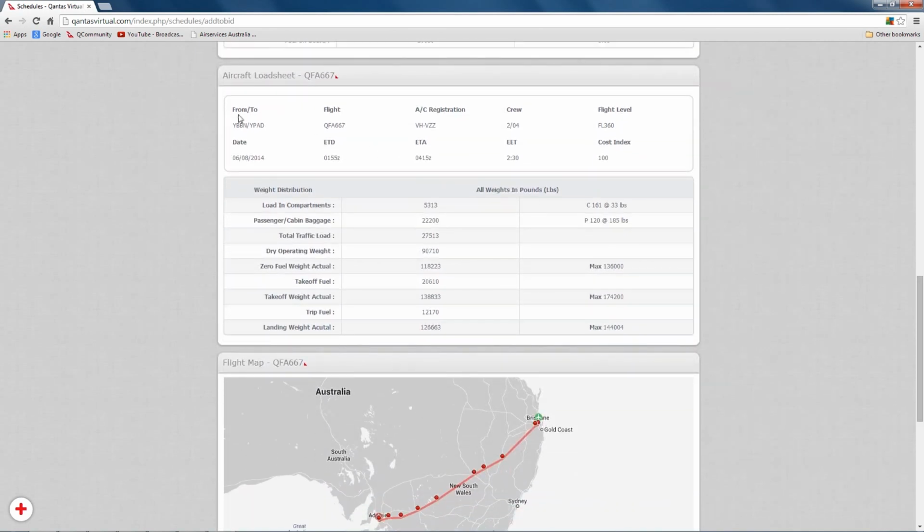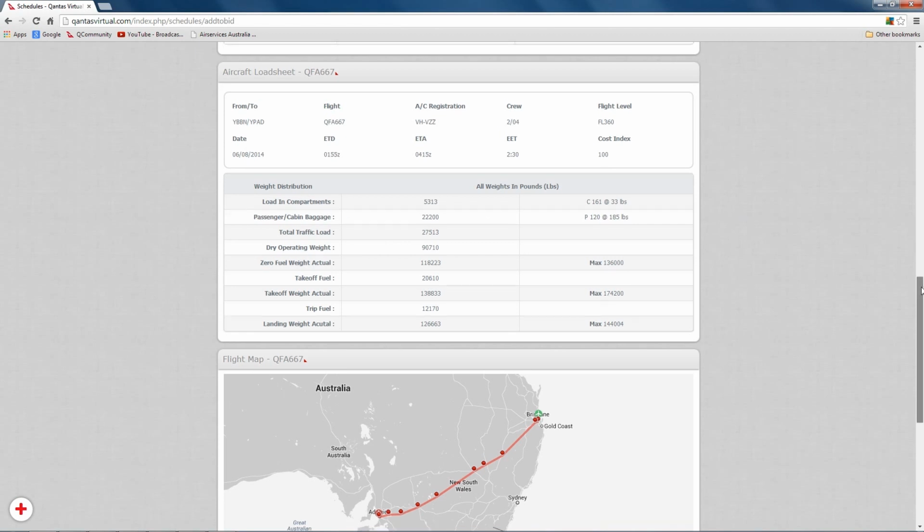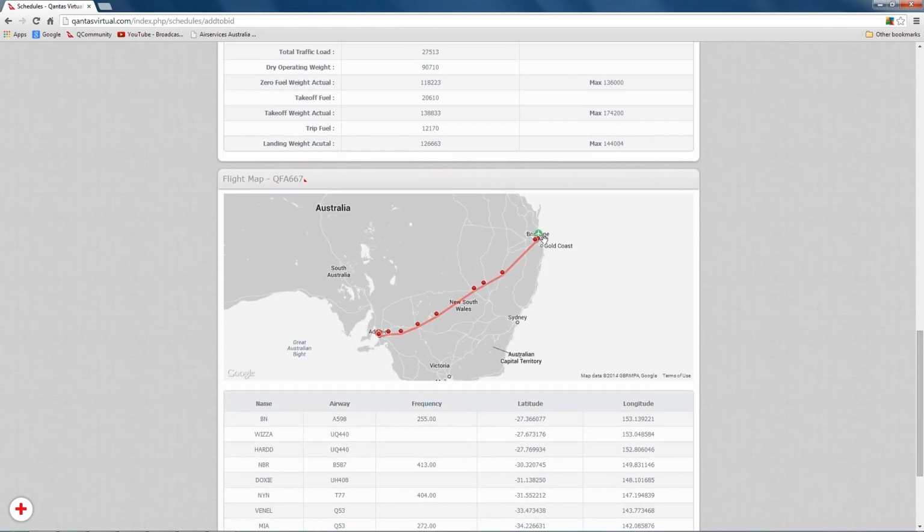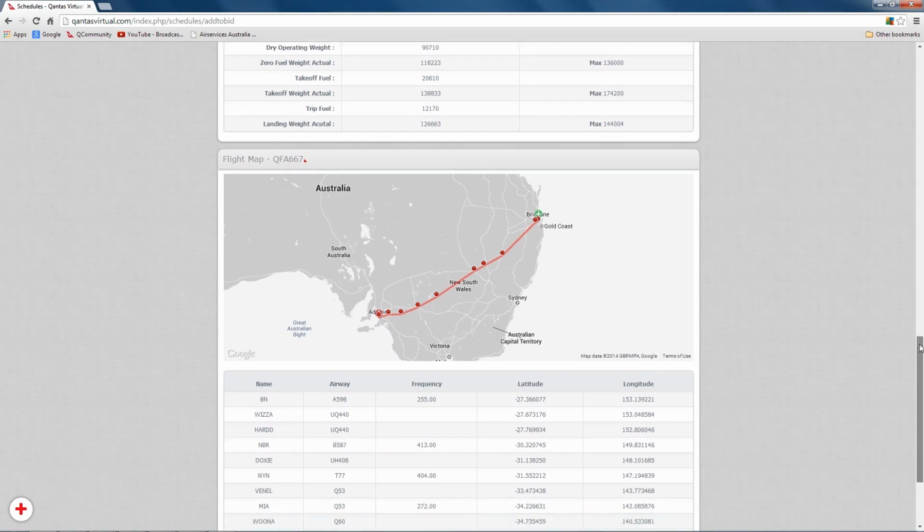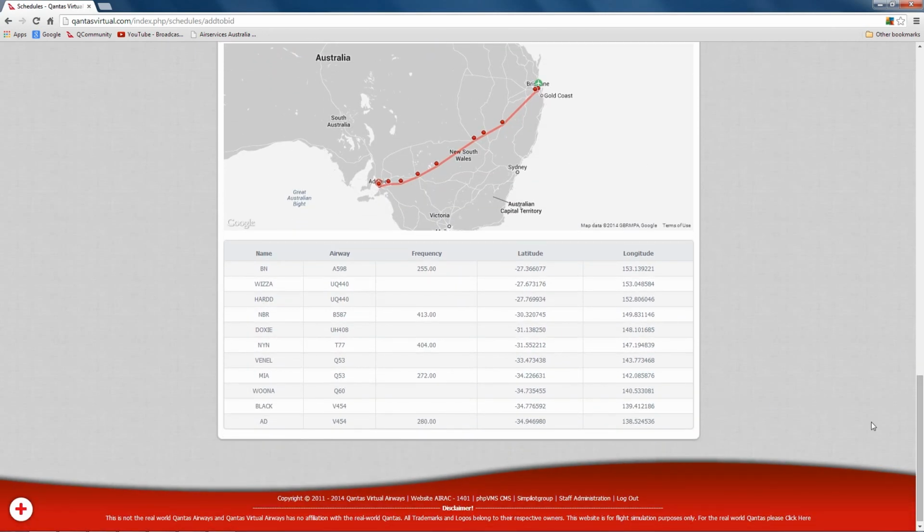Down here is a summary of the load sheet. It has your cost index, which you can use, or you can use your own flight level that's recommended, and also has your passenger and crew loads. Down the bottom, here's a flight map, and below that you'll have a navigation log that has all your waypoints.